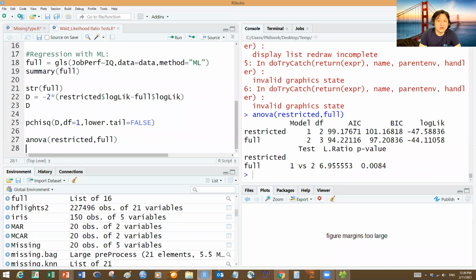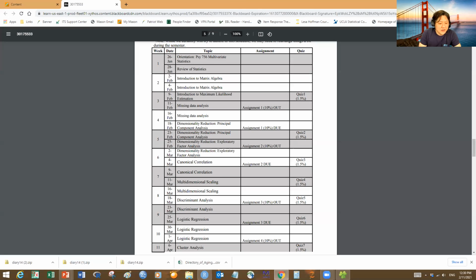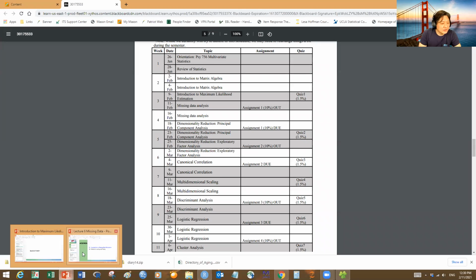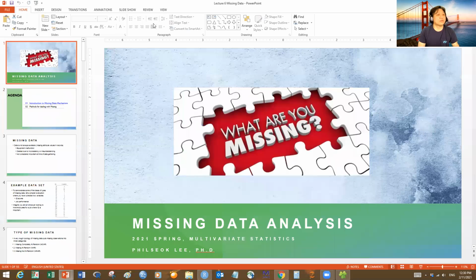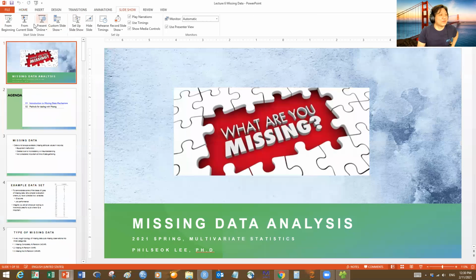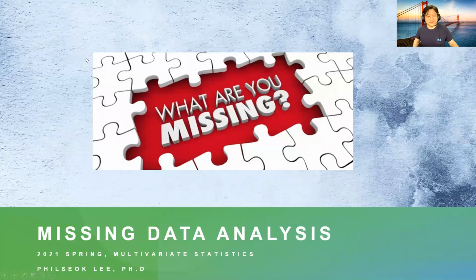Okay, so let's talk about missing data. Right. Okay, let's talk about missing data. I don't like missing data. Nobody likes missing data, right? But we always have missing data in a real data set.